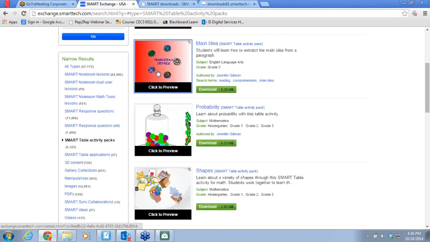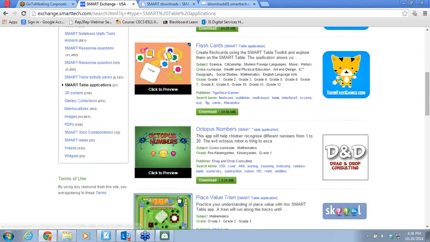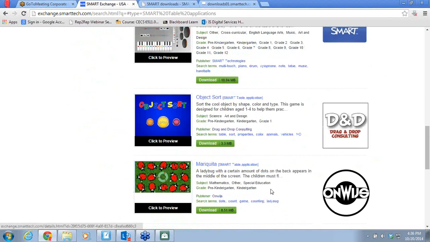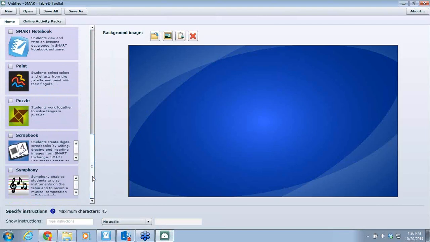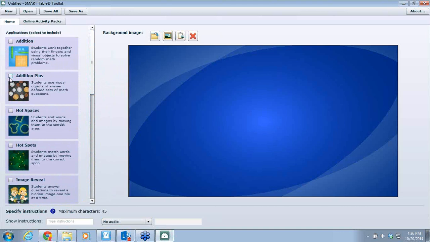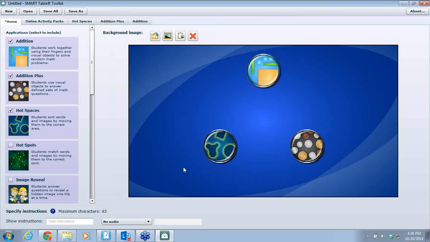So someone might have made an activity pack and included that application, Maraquita, right here, because it's free. So what I would need to do is, I'm just going to show you how this works. I've got my table, my toolkit, and I'm going to build something very simple. And what Jennifer's asking, these applications are already downloaded. They're already part of the table, so you don't have to add these. They can already read them.